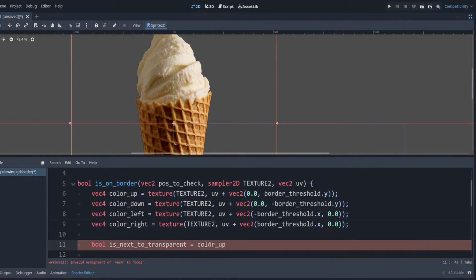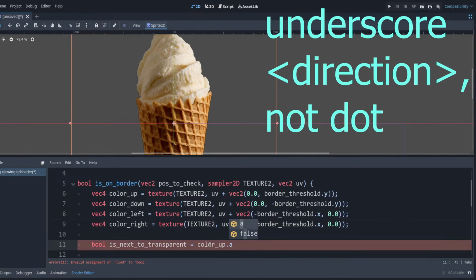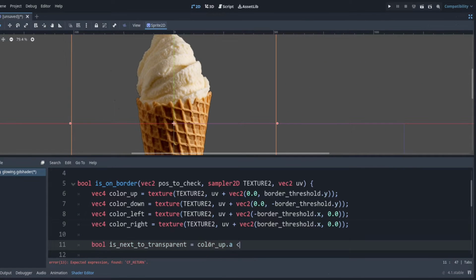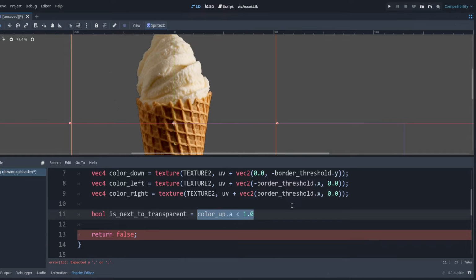If we just say if color.up.a, that's how we get the alpha component, is less than 1. Because this is a float, you have to make sure to do 1.0. Otherwise, if you just do 1, then it's an int type. If you're used to GDScript, you may or may not have used this before, but to do or here, you have to use double vertical bars. On my keyboard, that's the button below backspace. You hold shift and press it twice.